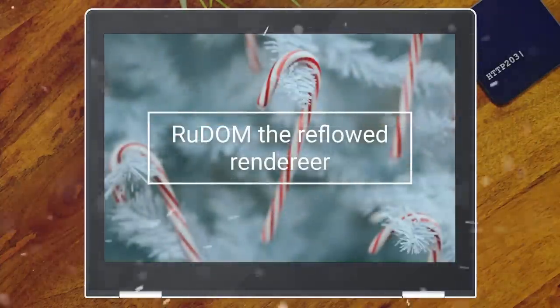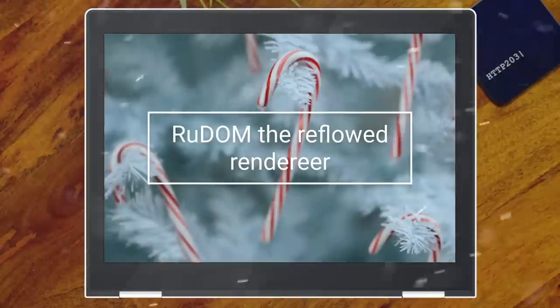But Halloween has gone. Are you now going to use the next seasonal coloring? So, welcome to Rudom, the reflowed rendezvous. It doesn't make sense. Just go with it. So this is the Christmas special now. If I have to make this the Easter special, there'll be trouble. I'm still trying to think of what a reflowed renderer looks like. It doesn't make sense. Just let it flow over you.